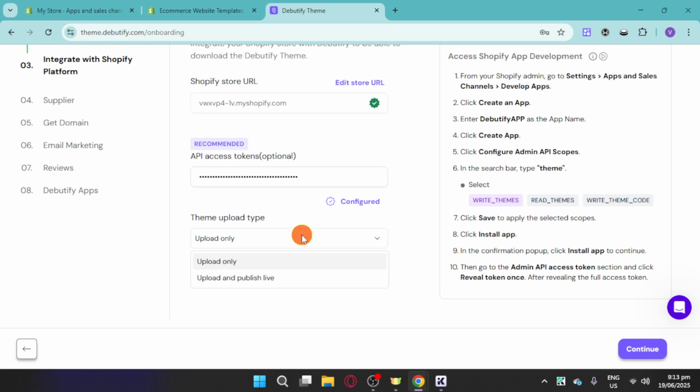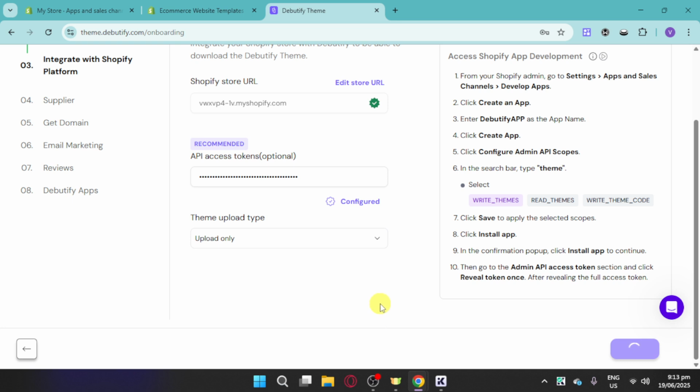You can choose the theme upload type. It can be uploaded only or also published live. You can choose in here which one you want. Now once you're done, click on continue right here and this should be integrated into your Shopify store.